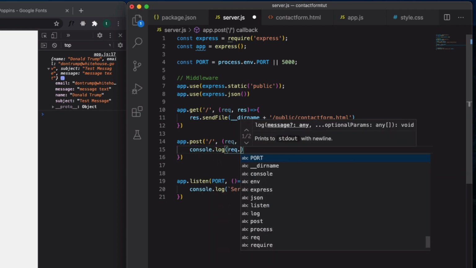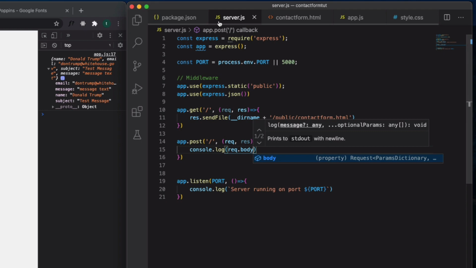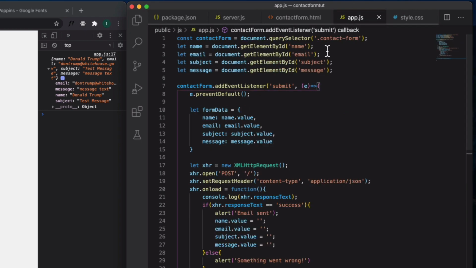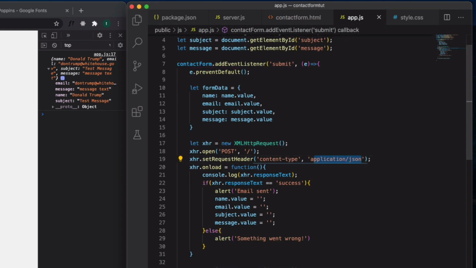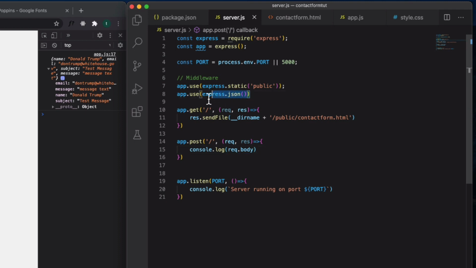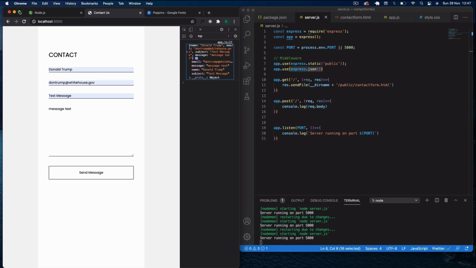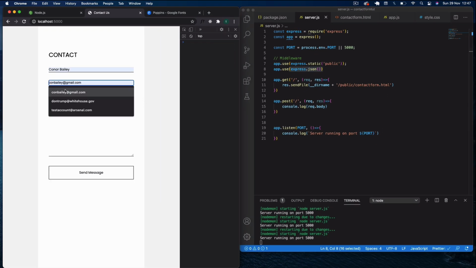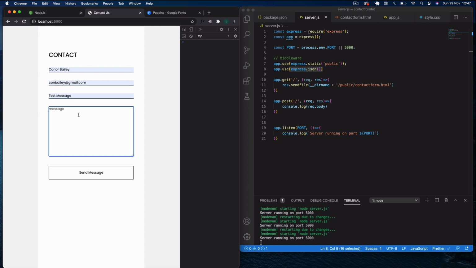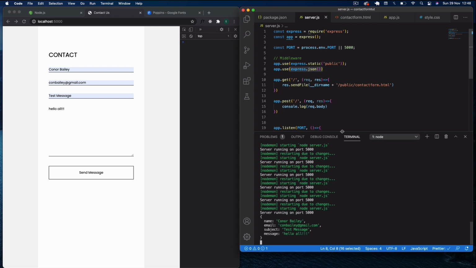I just want to console.log the request.body. Remember, as we're sending this data from the front end in a JSON format, you can see in our app.js we use this application/json content type. As we're using this piece of middleware now, express.json, our server will be able to read that JSON in the request.body. So if we refresh this, I'll just pass in my name for now, conbailey@gmail, test message, hello all. Then we send that. You can see we get our data passed back to our server now. So we have our name, Conor Bailey, and our message. So that's great, we can read that.